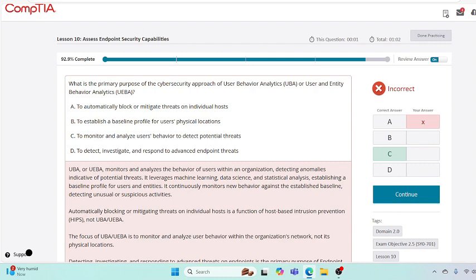What is the primary purpose of the cybersecurity approach of user behavior analytics, UBA, or user and entity behavior analytics, UEBA? It is to monitor and analyze users' behavior to detect potential threats.